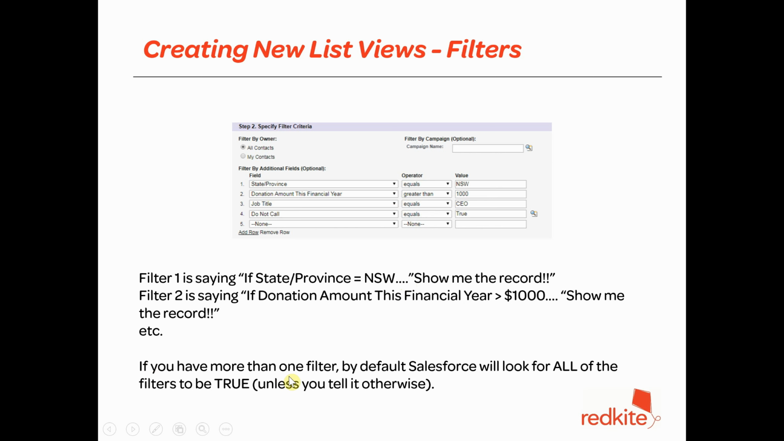If you have more than one filter, so say for example we have these two filters here, number 1 and number 2, by default Salesforce will look for all of the filters to be true unless you tell it otherwise. So if we have these two filters, 1 and 2, it will only show me the records where the state province equals New South Wales and the donation amount this financial year is greater than 1,000.